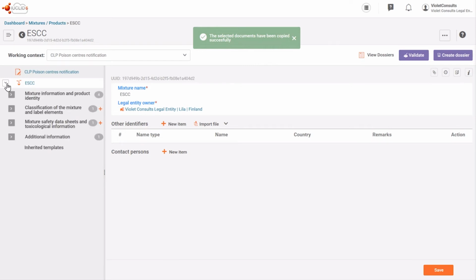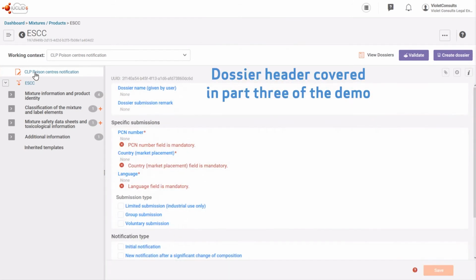And now when we go back to the table of contents, you can see that I have a lot more documents that have been populated in this data set. I need to also point out here that there are some aspects of the dossier or notification that are not copied over, and this is primarily the dossier header. So I can click on the dossier header, which is this pen and paper symbol, and I need to now fill in the information in the dossier header.